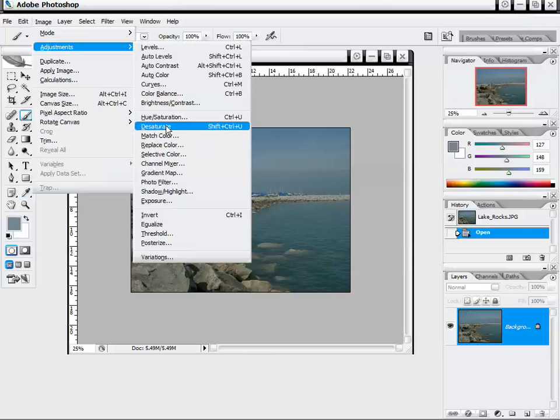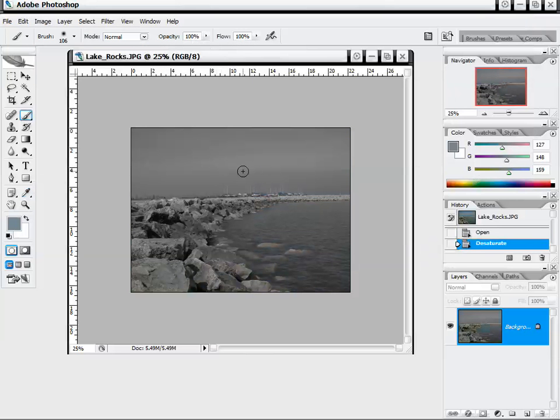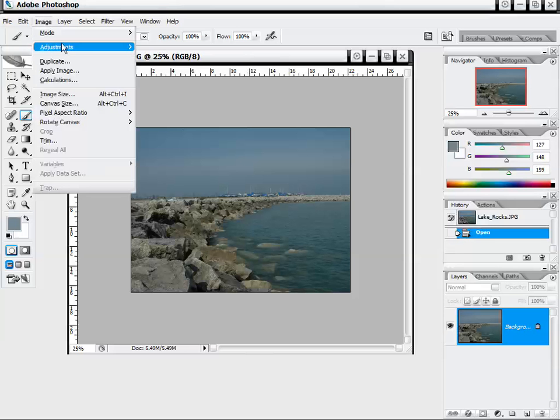Desaturate is our next tool, which just removes all the color from the image, just like you were using the hue and saturation tool at -100 saturation. So that's pretty much the exact same thing.